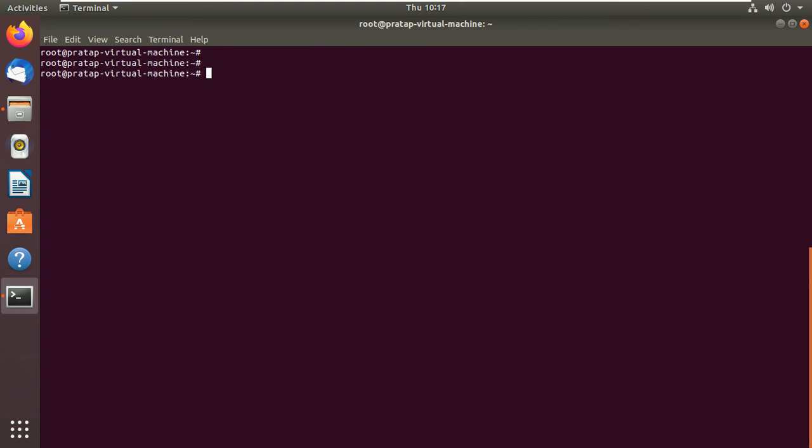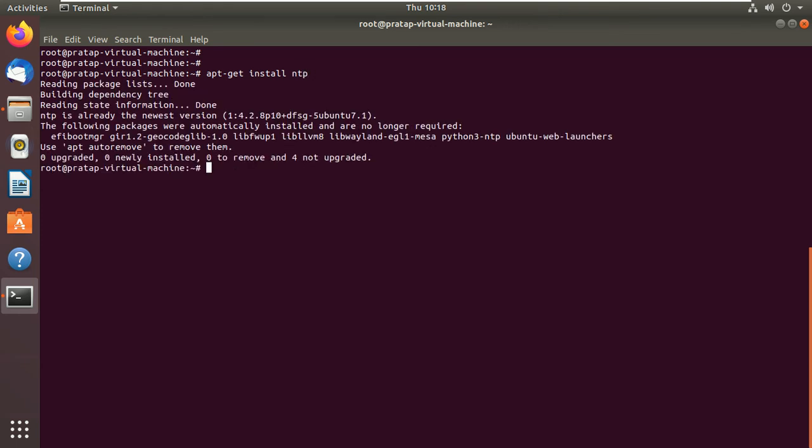So guys, sometimes it can happen that when you are running this command ntptrace or all those, maybe it will not work on your machine. In that case, you will give this command: apt-get install ntp. So all that NTP package will be installed. Okay, I have already installed it, so it's saying it's already installed.